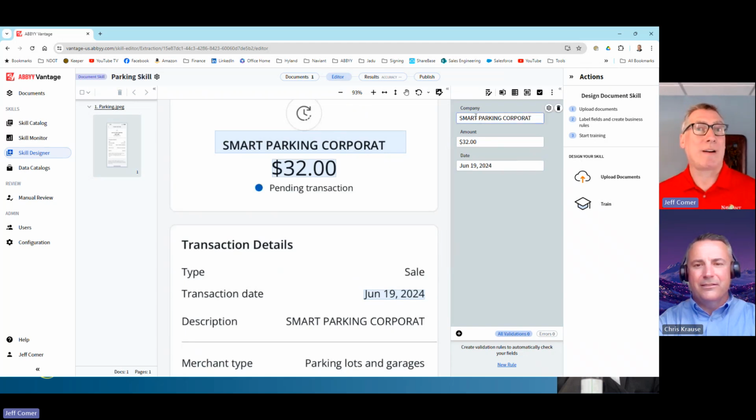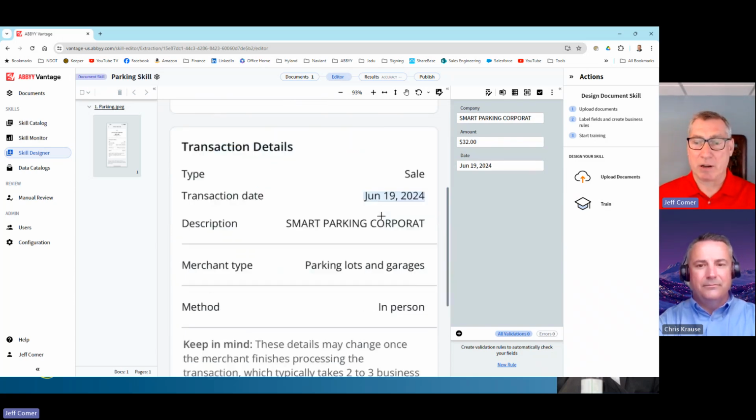I want to know where they parked, how much it was for, and on what day and time. So if that's all the information I need, I simply need to click train. It's going to build the model for me, and then I can publish it, and this skill will be available for me to consume. Literally only took me 2 minutes to create a brand new extraction skill.